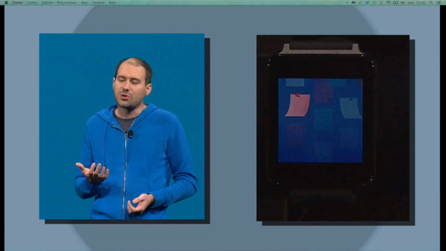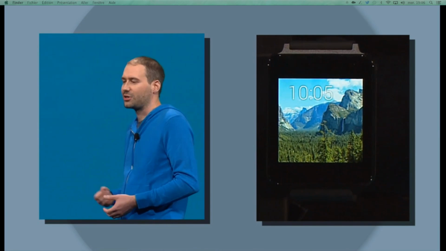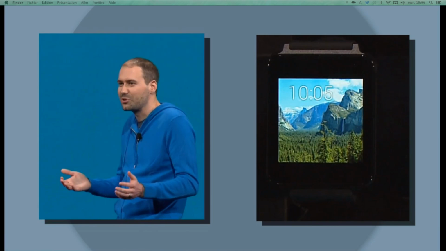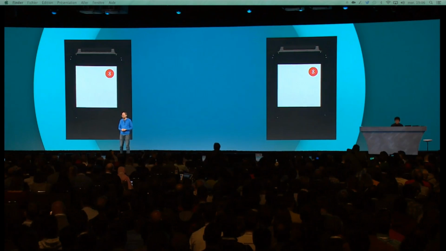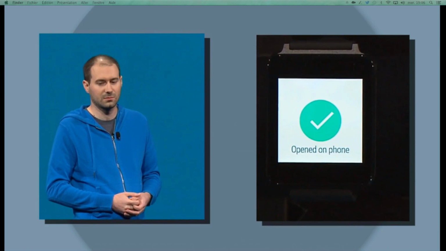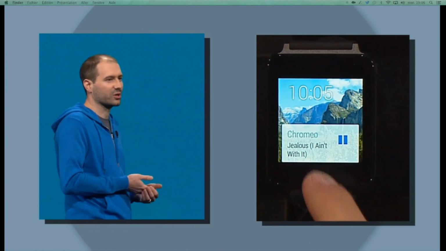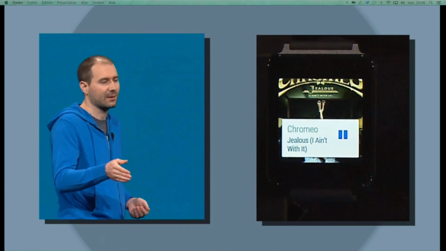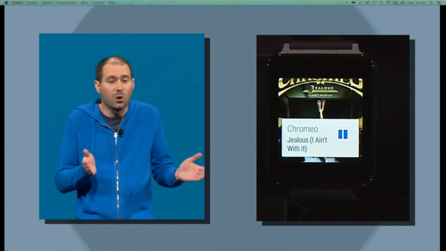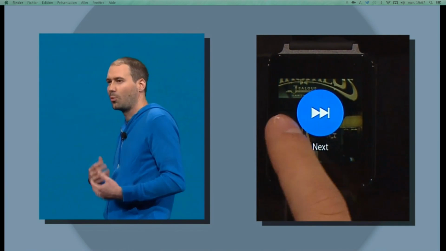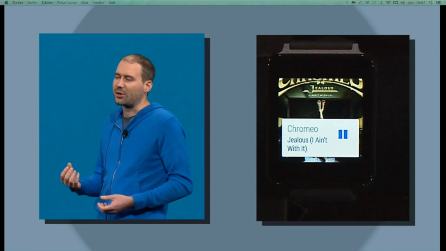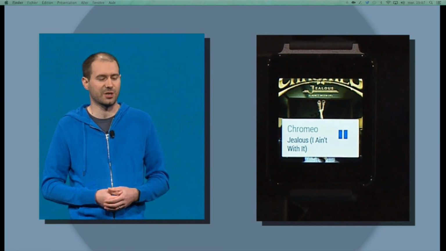You can also use Android wearables to control other devices around you. Let's listen up with a bit of music. Play some music. Now you'll see that Jeff has music controls on his watch. He can see what song is playing, he can pause the music or skip to the next track. And while it's playing, the album art is beautifully displayed right there on his wrist.